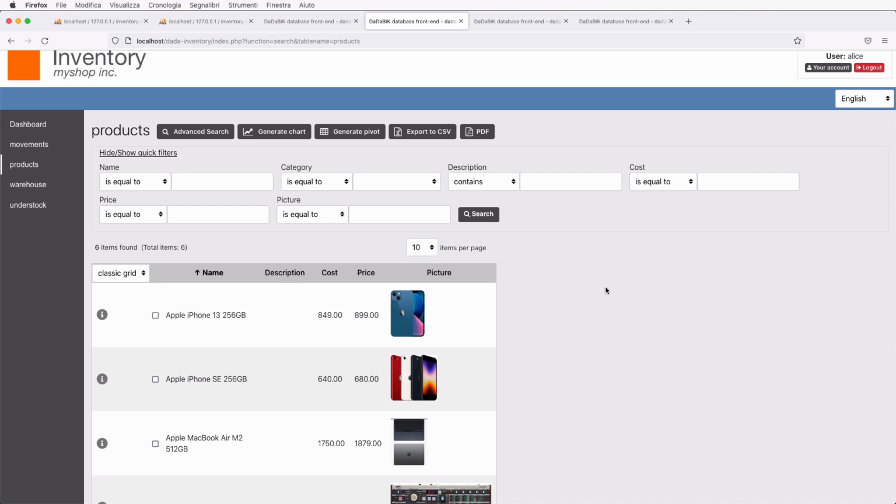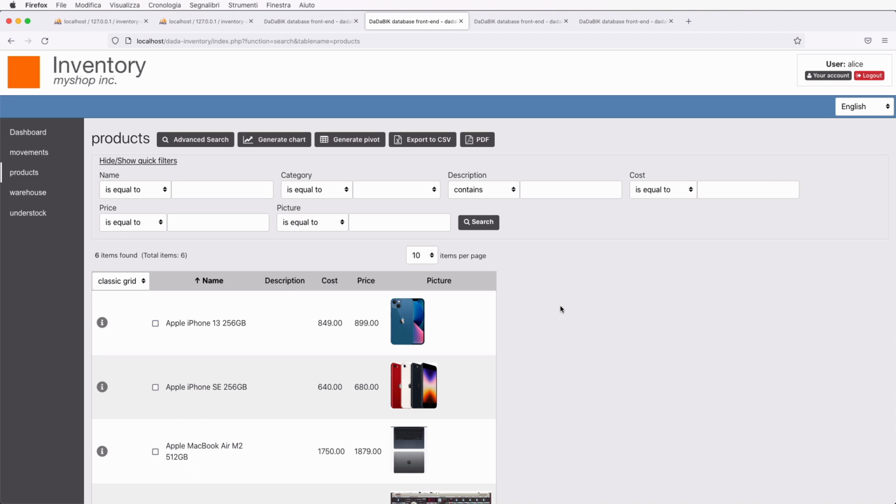The final 2 things you can do for the layout, you can use layout hooks. So each application has some points in the layout where you can attach your code, HTML, JavaScript, PHP. These are called layout hooks. So of course you can change the layout using these layout hooks. And finally, you can also change the code that DaDaBIK uses to generate part of the layout. There are 4 files you can edit. It's not a solution I suggest. Again, you can find more details in the other video, but you can do it.